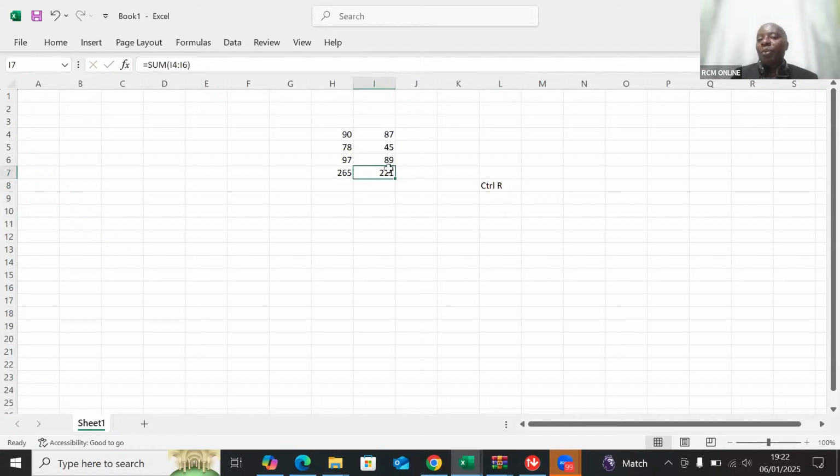So when I say Control R, this thing is able to pick automatically. Control R. Very, very important.